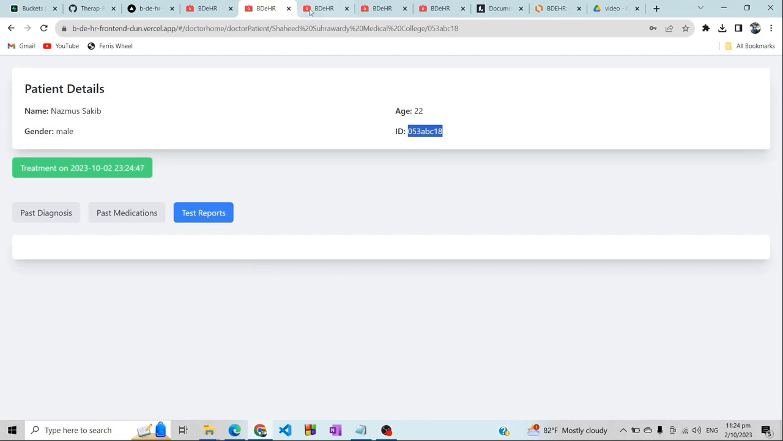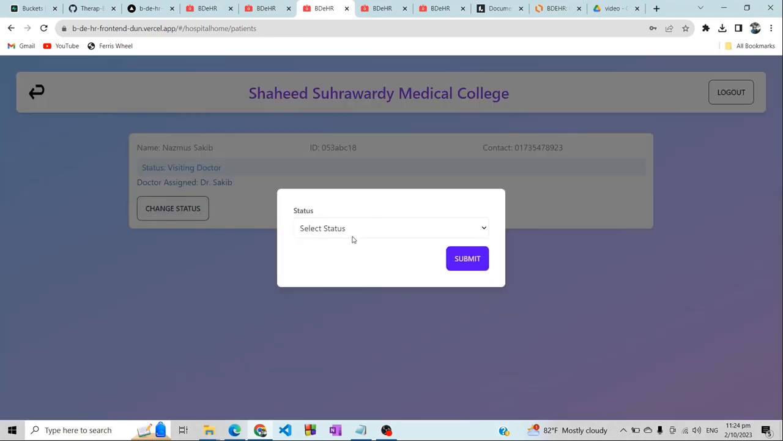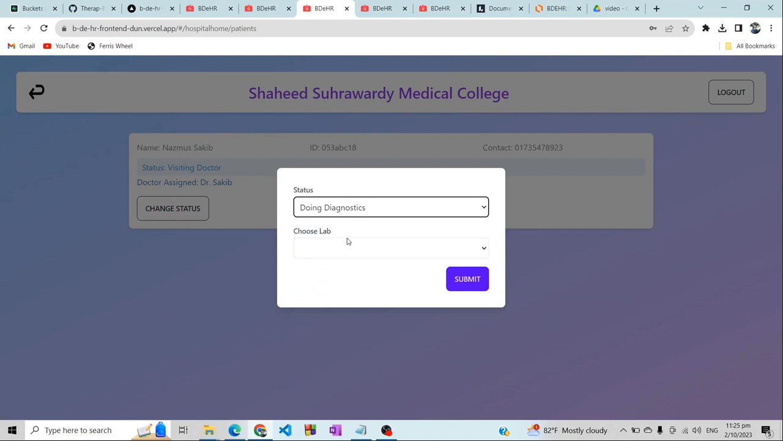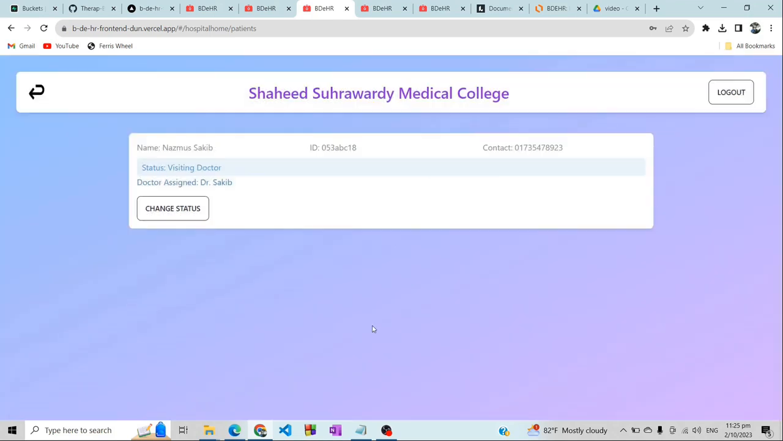What will happen? The patient will come to hospital counter and say, okay, send me to the X-ray lab. So the hospital side will change the status, and it is changing the status to doing diagnostic. When diagnostic is going on, it can choose a lab. So we are clicking the drop down menu and we can select any of that here. So we are choosing X-ray and we are clicking submit.